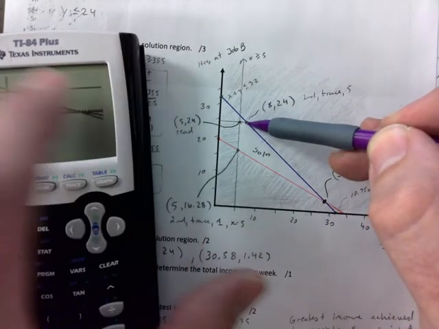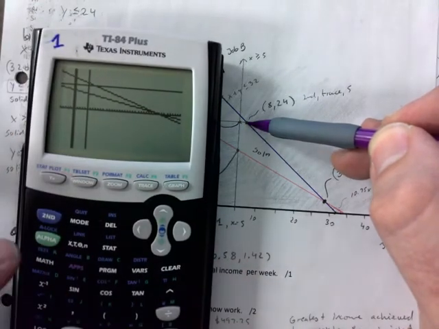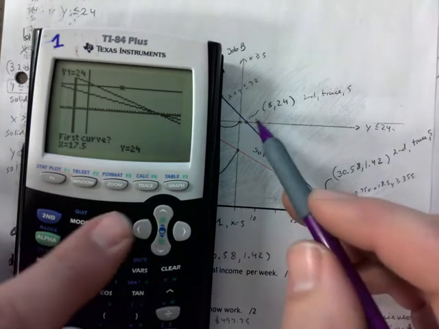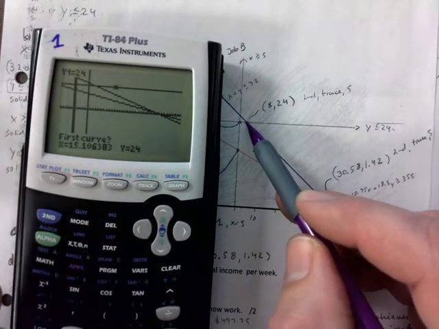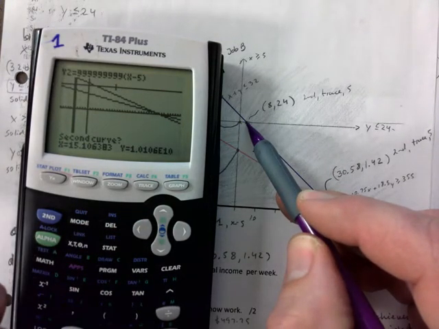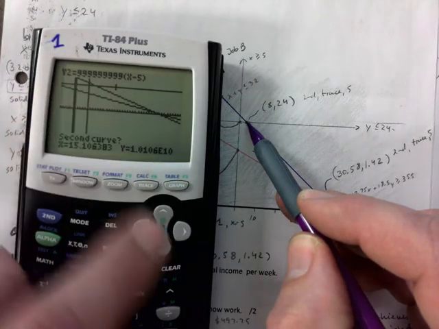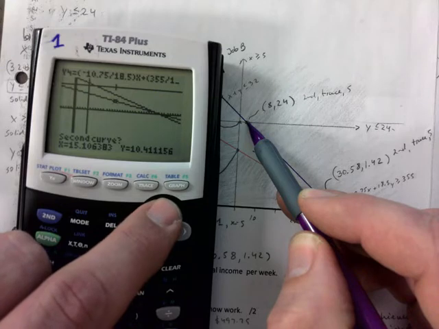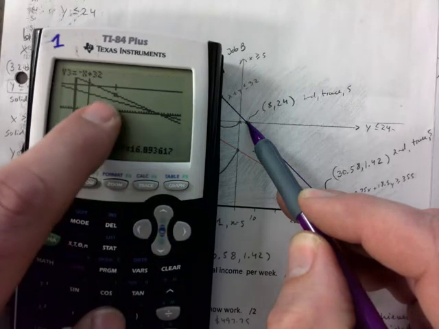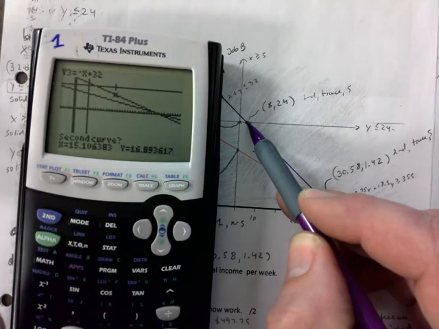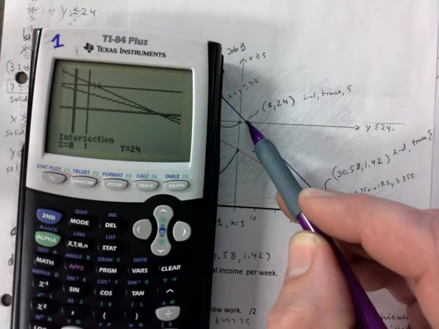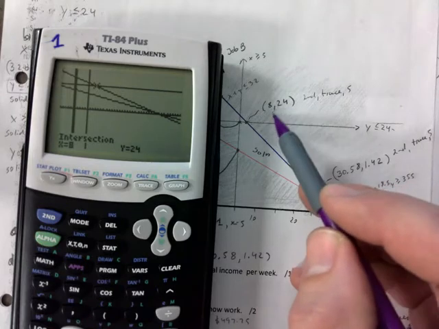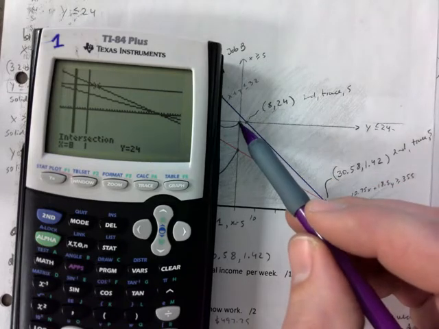Let's go find this one here. So I'm going to go second trace 5. Yes, I want to be on the horizontal first. Enter. I don't want the vertical, right? I'm going to jump, jump, jump one more. There. That's the other one I want. So I hit enter, enter. So I get (8, 24) right there. I put mine right on the graph. So I got this one here.